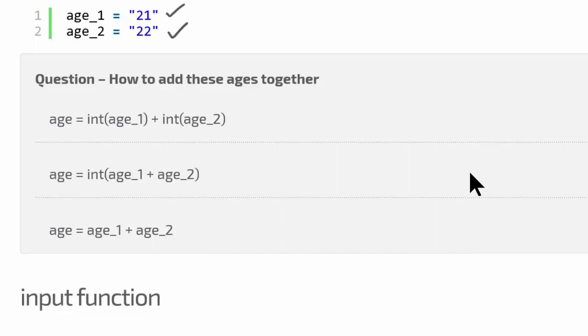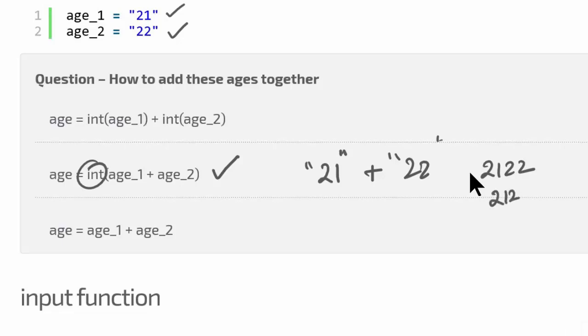Now, we've already seen this in some of the previous chapters. Does this work? Age 1 plus age 2? It does not, because 21 is a string, 22 is a string. When you combine these two strings, strings just get concatenated. So you get 21, 22 as a string. And when you convert that to int, you get the number 21, 22, and that's not the right answer. And same thing with this. This acts exactly similar to this, excluding this int function.